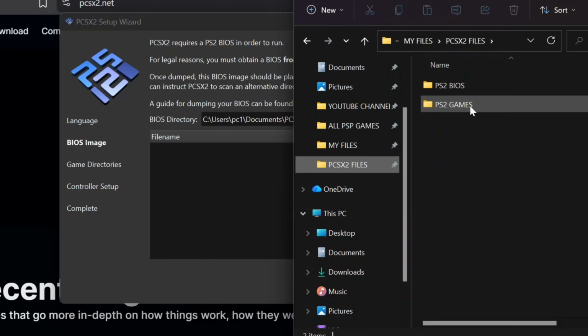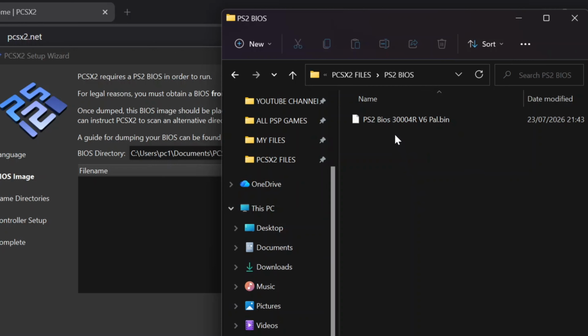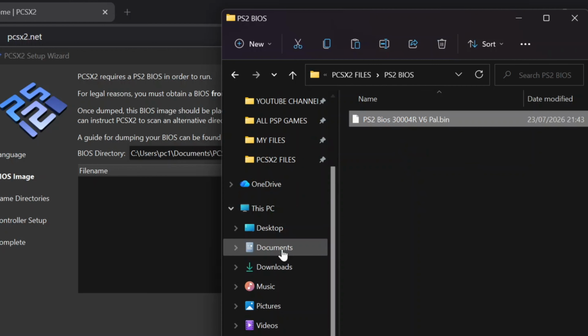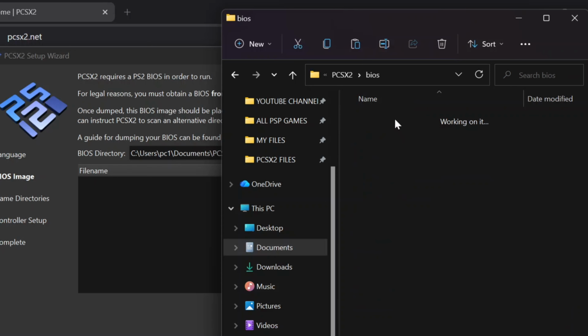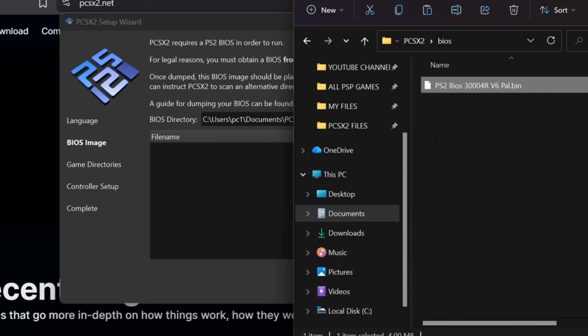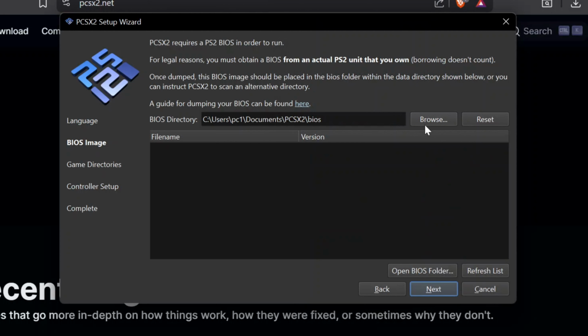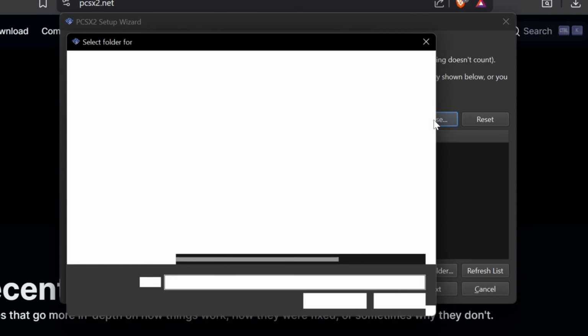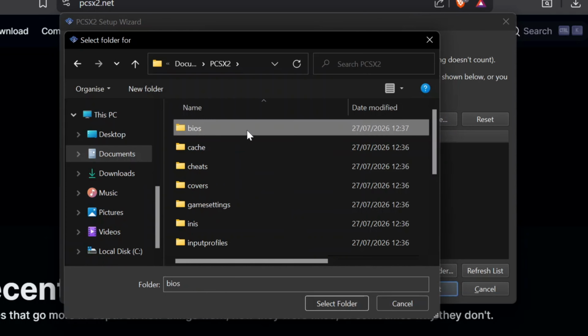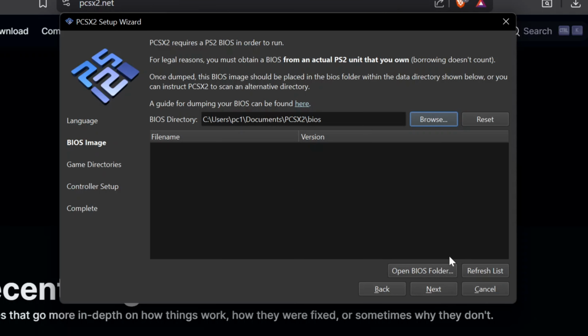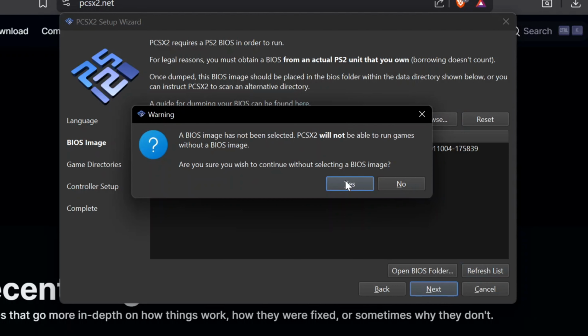So if I come in here right now, this is my PS2 BIOS file. I'm going to copy this. I'll go to the document section, which is where your PCSX2 folder is going to be. So I'll come in here, go into the BIOS folder, and paste it in here. Now I'm going to click on browse and show it that folder. Select folder. Then I'll click on refresh list. Now you can see the BIOS file is showing in here. So I'll click on next.